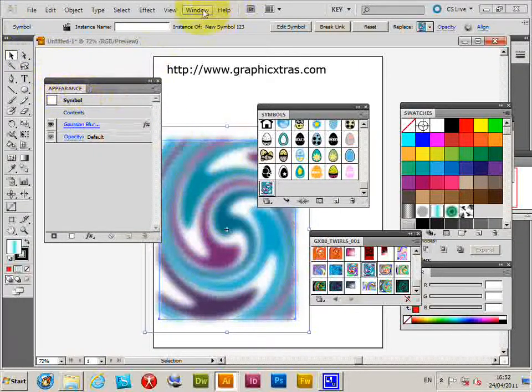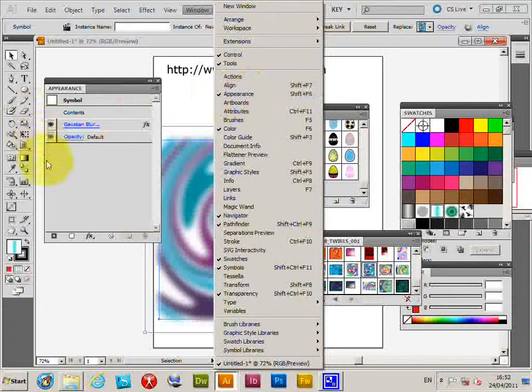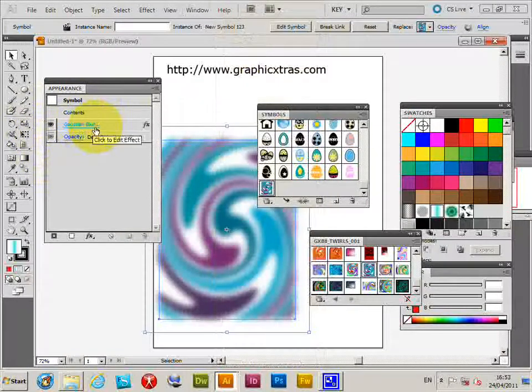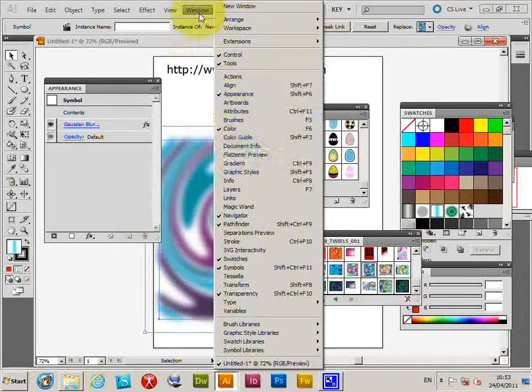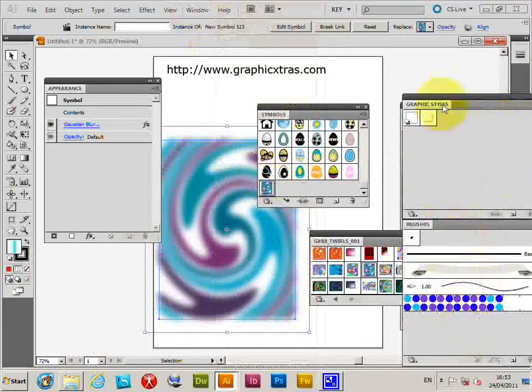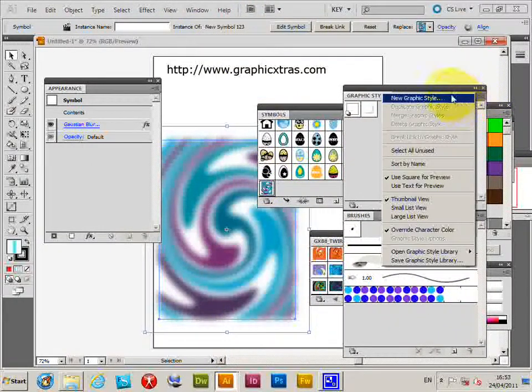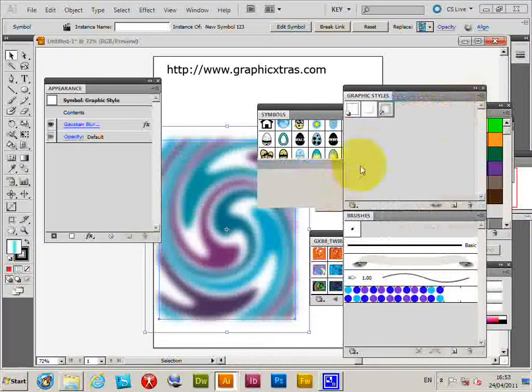With the appearance palette, you go to window, appearance, and you've got the Gaussian blur there. Of course, you can add multiple effects. You can, of course, as they're live effects, you can change the blur to something else or remove the blur completely. You can, of course, also go to the window graphic styles and save the style via the right side menu, new graphic style, just save it, click OK, and that's saved.